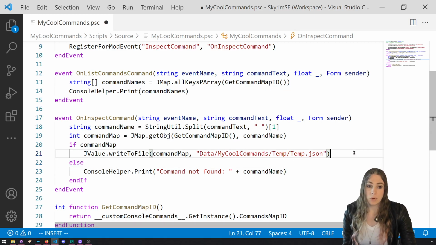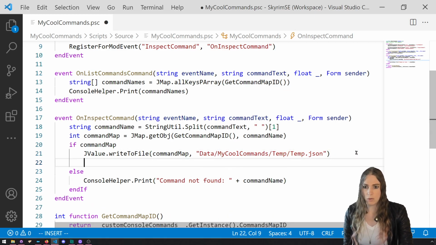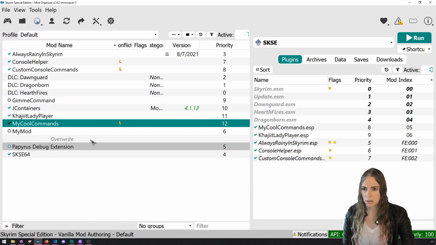And then I want to read it back and print it out. So for that, I installed Papyrus util. So let me make sure that it's on.